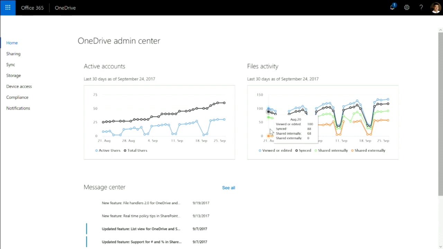The next big piece is around Message Center. We get a lot of feedback that change management is really difficult with OneDrive. You're constantly releasing new features. How do I keep up to date? And then you go to the Office 365 Message Center, and there's tons and tons of features, and it's not easy to know what's just for OneDrive. So this is a filtered view just for OneDrive, sorted by date.